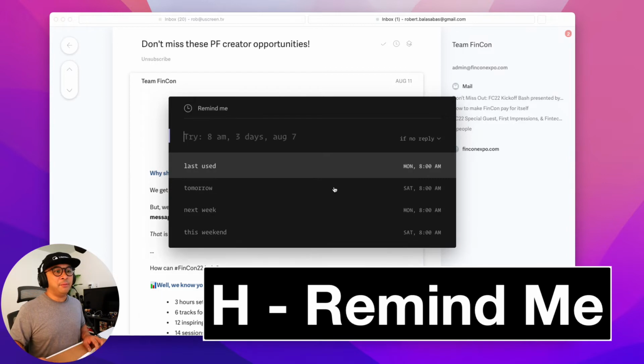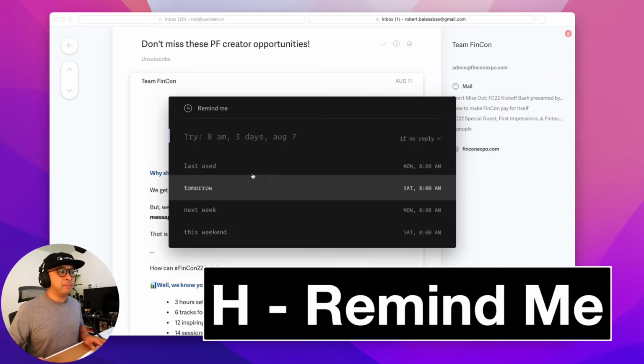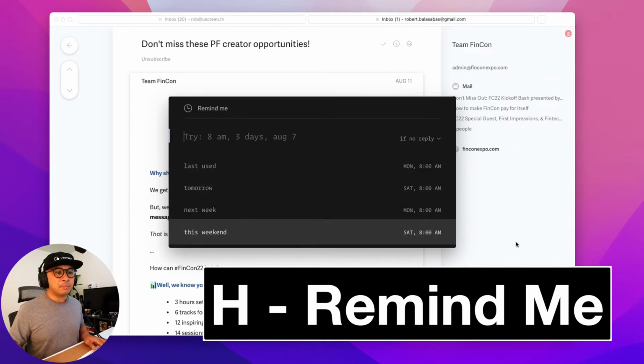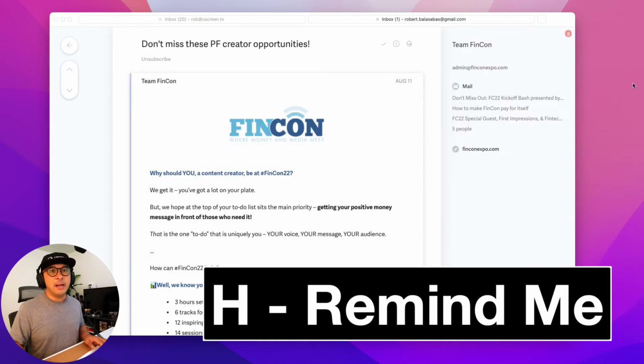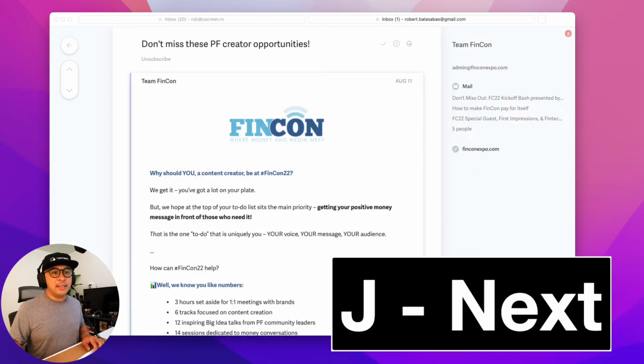So very, very helpful. Now, this is one of the ways that you can get to zero inbox: setting some emails that you know you need to deal with, but you can just set Superhuman to remind you to take this out of your inbox for now and to remind you at a later time or date, right? Very, very powerful function there from Superhuman. And again, all you need to do that is tap the letter H on your keyboard and that pops it up, right? You've got some predetermined options here. Really fantastic option.